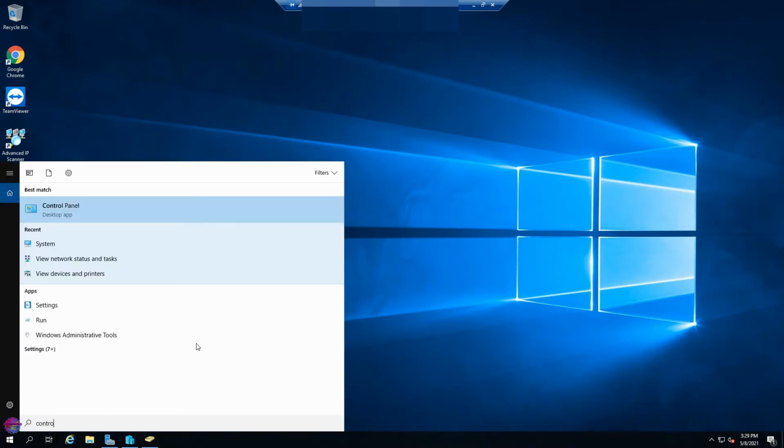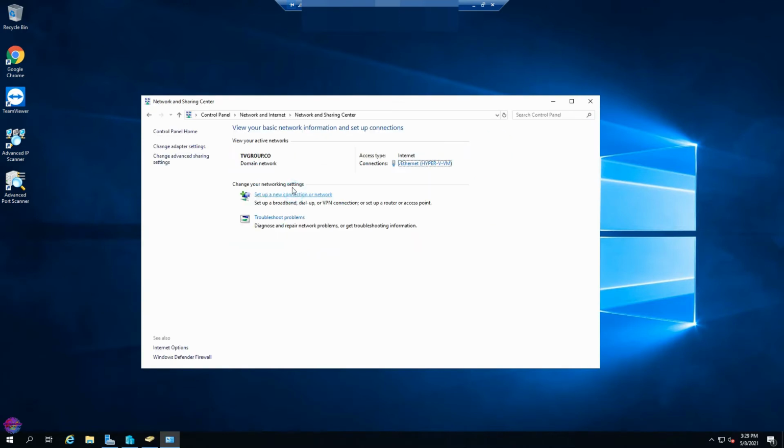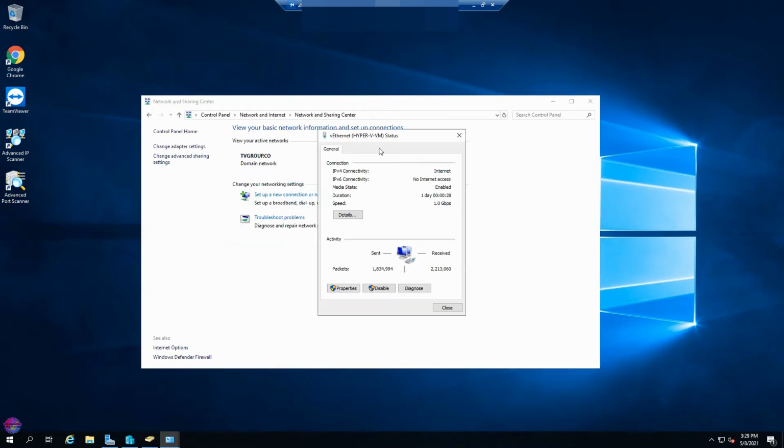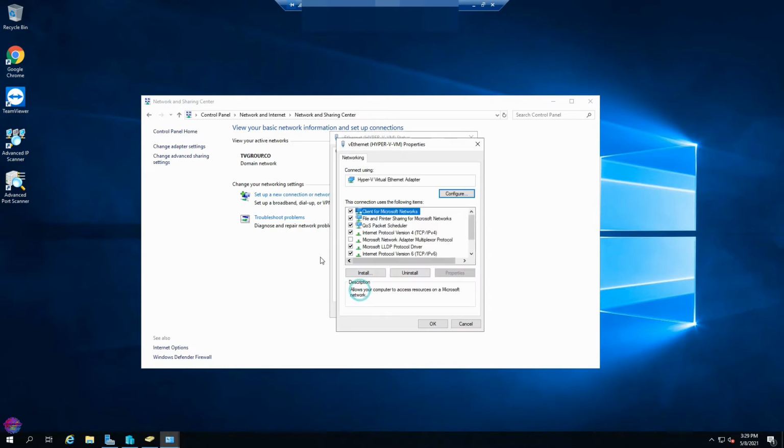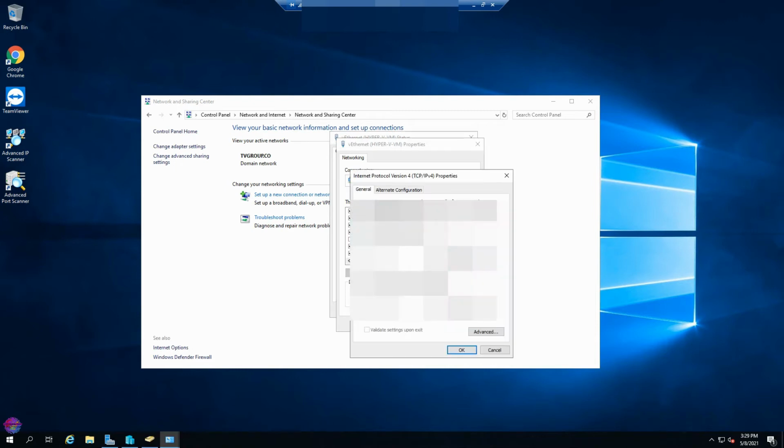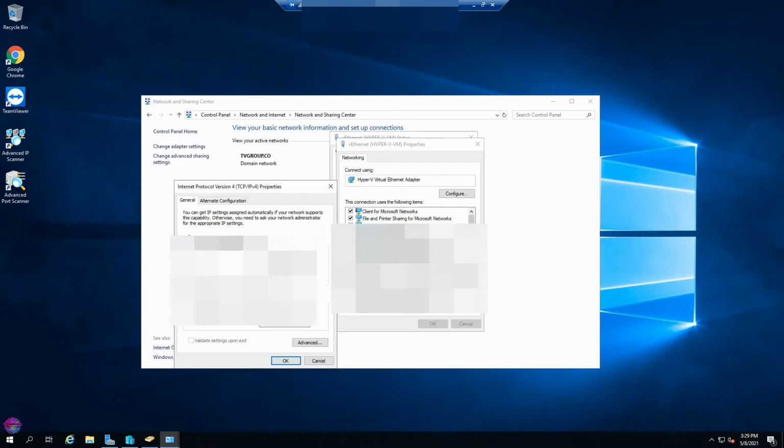So you head over to Control Panel and you head over to View Network Status and Tasks. You select your adapter and you're going to select Properties, Internet Protocol version 4 or version 6, depending on which one you have selected, or if you have both of them. And you're going to select Properties and you're going to select Use the following IP address, and then you type in your IP address for your server. You're also going to use your preferred DNS server and alternate DNS server as well.